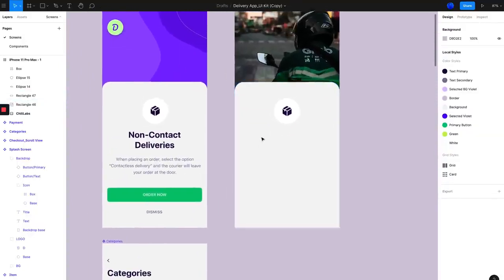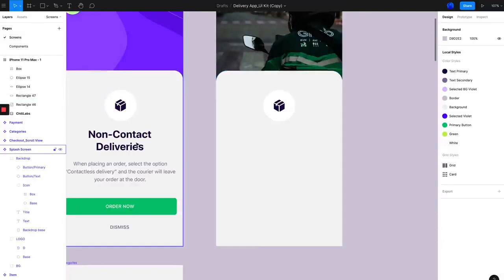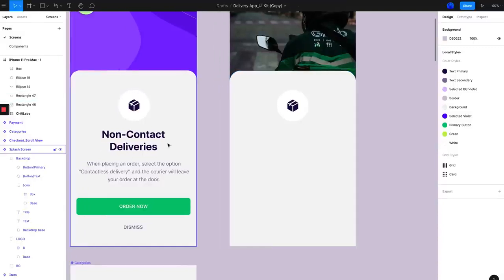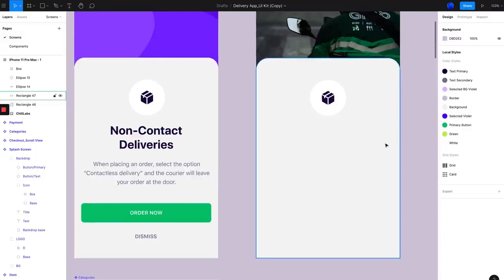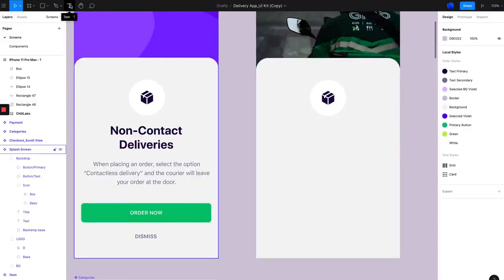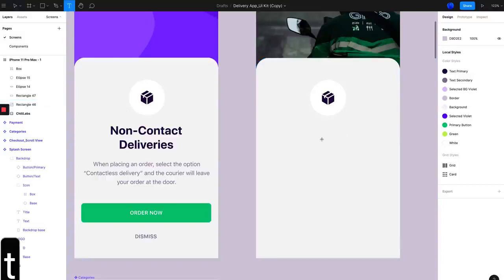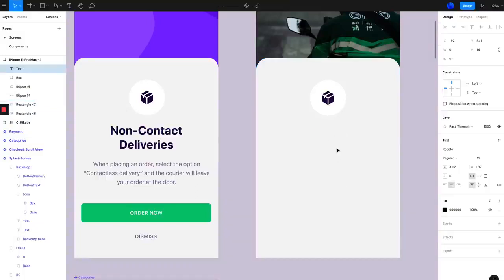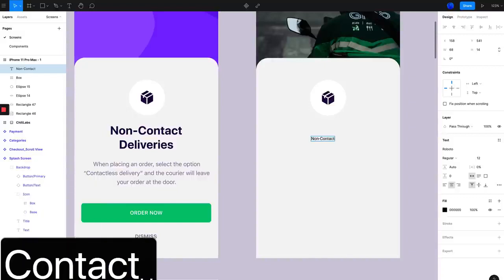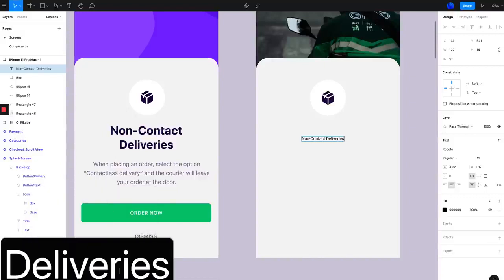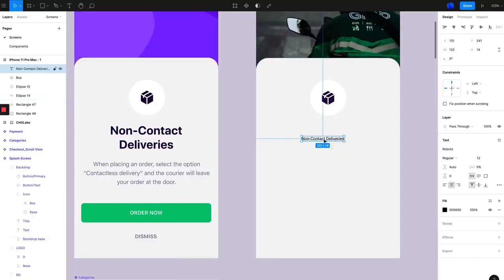Now let's quickly finish this screen. Now the next thing that I need is text here that says non-contact deliveries, and the way I get text is through the T icon here. I can just hit T on my keyboard and hit text, so non-contact deliveries, right?